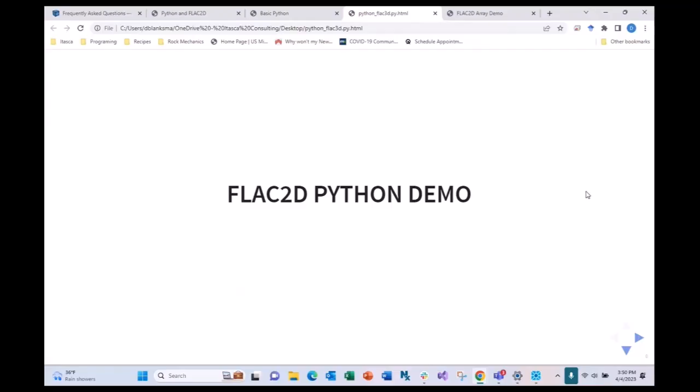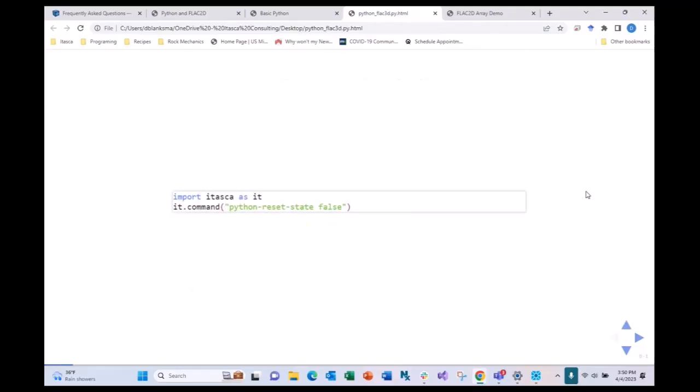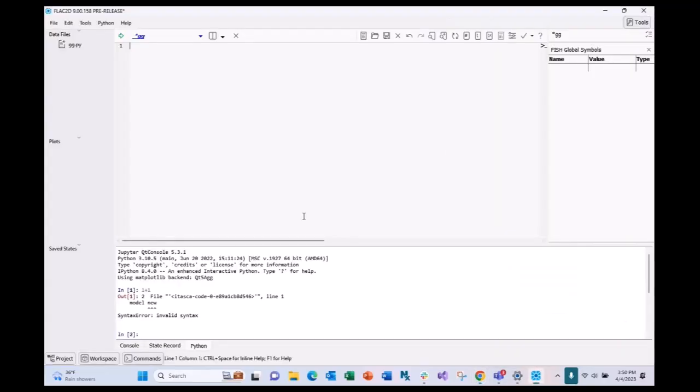So with this presentation, you can follow along. We are going to fire up FLAC2D, and we're going to just take pieces from this presentation, paste it into FLAC2D, and run it. See what happens. Okay, so we'll start here. If you don't have FLAC2D already fired up, that's fine. Go ahead and fire it up.